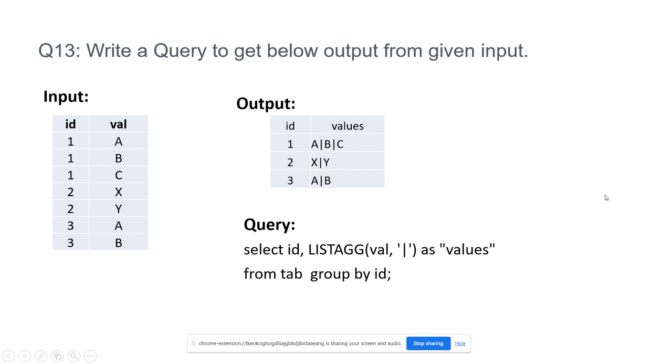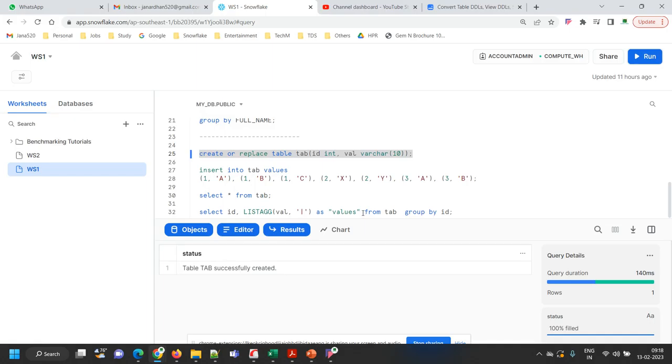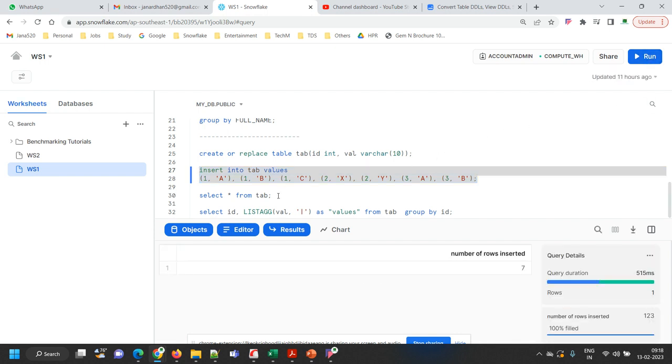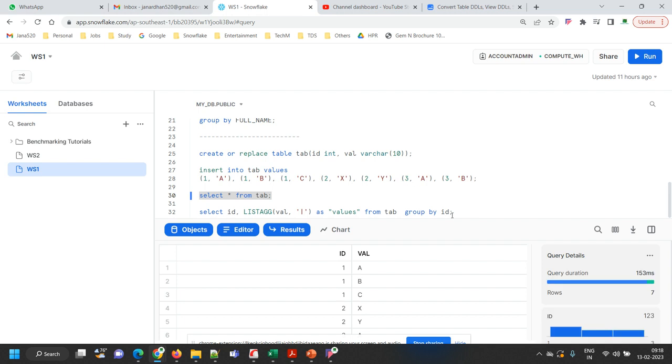The same query, whatever we discussed earlier. I have created this table and I'm inserting these values: 1A, 1B, 1C, 2X, 2Y, 3A, 3B. If you see the data, it's like this. But whenever I apply this LISTAGG function by using this pipe delimiter, it will come like this: 1 ABC, 2 XY, 3 AB, like this.